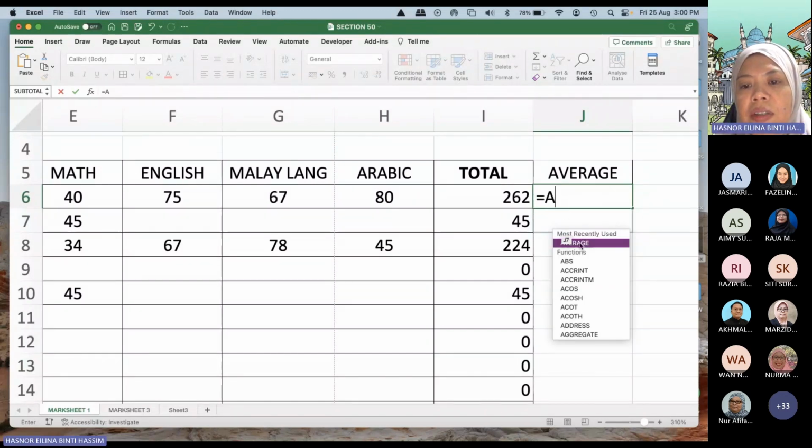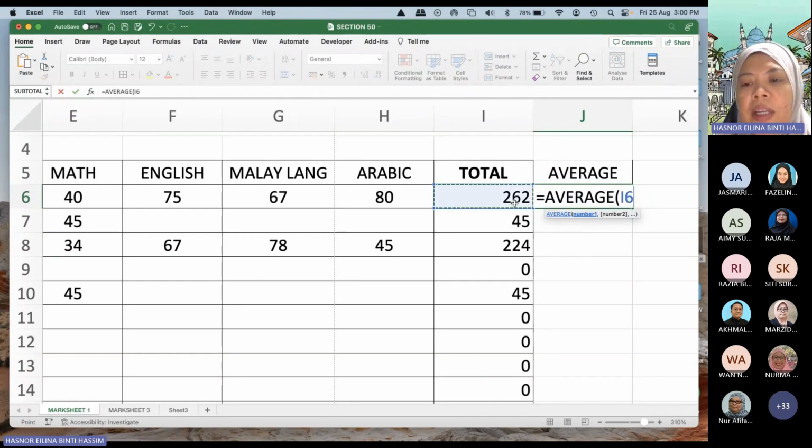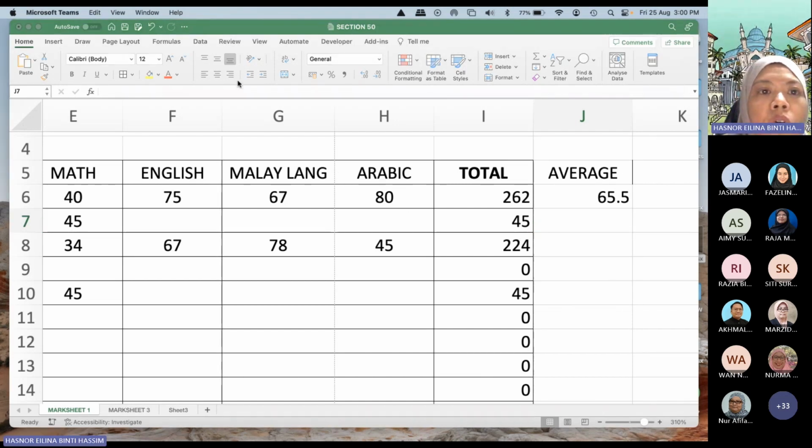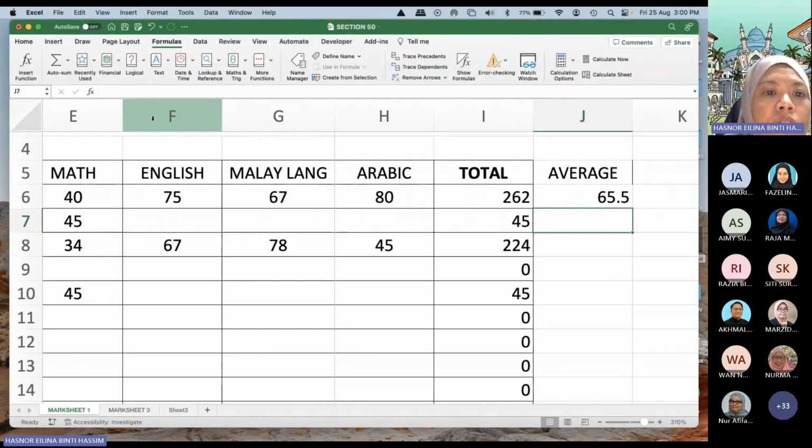Okay, average. Which one do you want to average? This one, right? You want to average it by 1, 2, 3, 4. Okay, so you divide it by 4. Automatically, it will average the marks. So you can do your calculation. Right? 262 divided by 4, it's 65.5. That is average. So all the formulas are actually here. So you can choose it. Auto sum, average, count numbers.